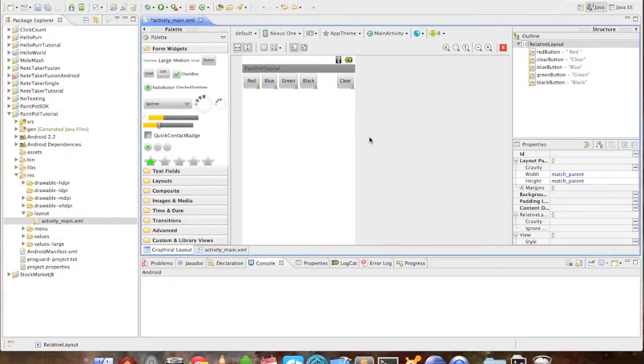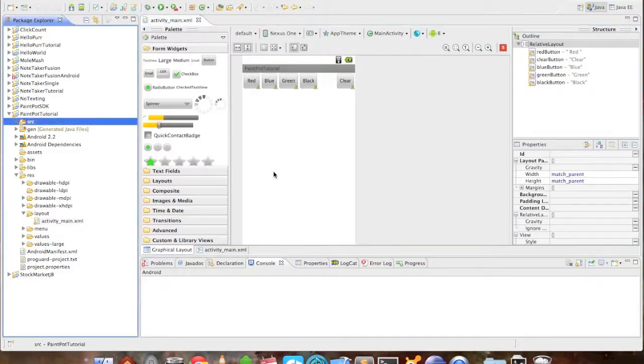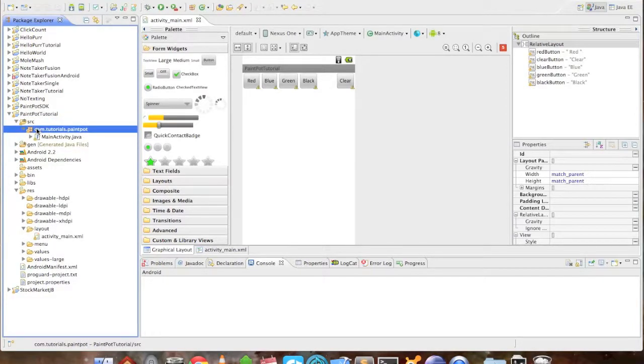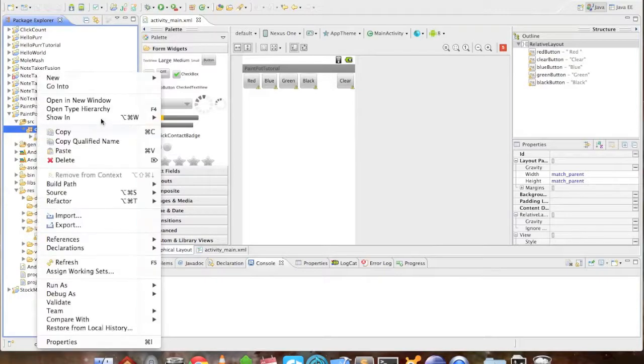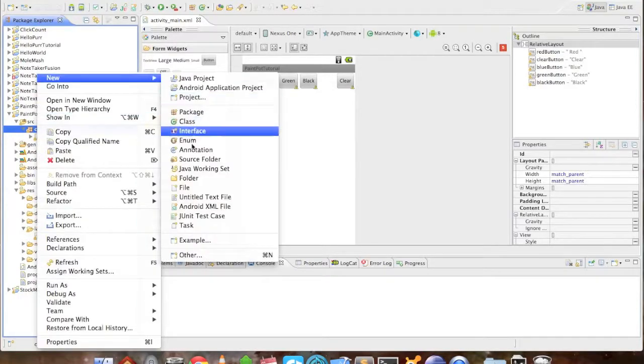The next part we need to do here is add a new view, which is where the drawing is going to take place. This is going to be a custom view that we're actually going to implement ourselves. Before we can drag it onto the UI though, we're going to need to actually create it. So go into your package that has the main activity and right click to create a new class.